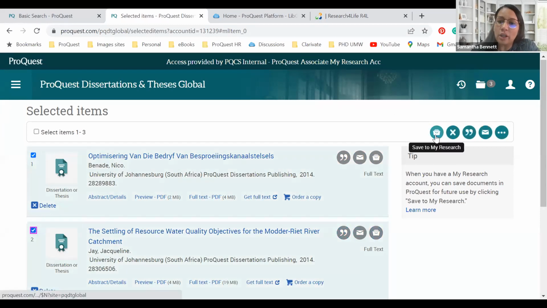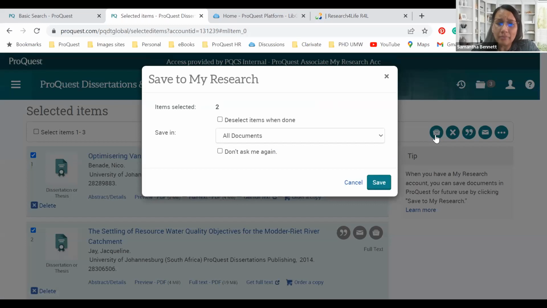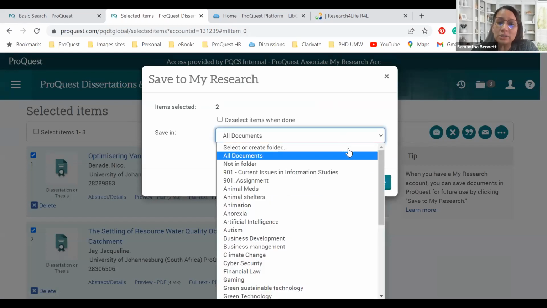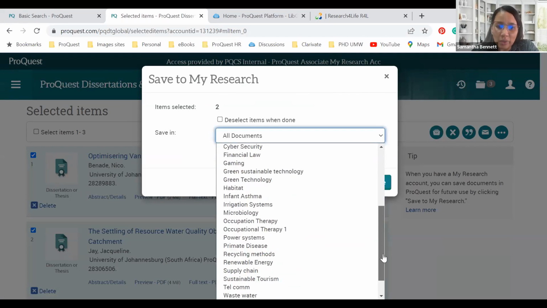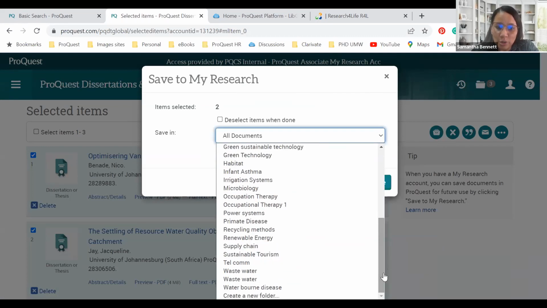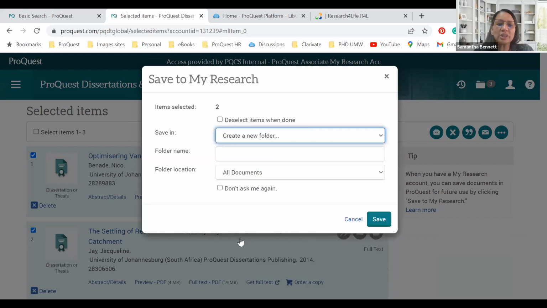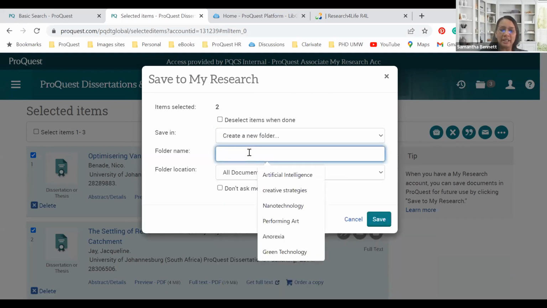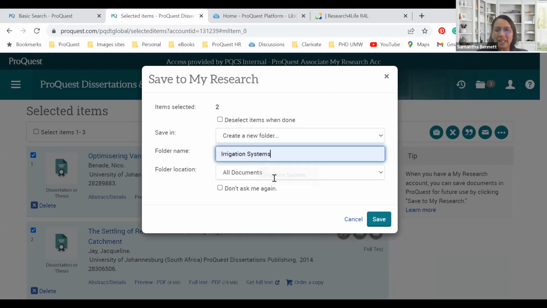So let's choose 2 of these, and I click on Save to My Research. It will give me all documents, but I can click down, and then when I scroll down, I have the option to create a completely new folder at the bottom of the screen. So I'm simply going to click on Create New Folder and call it Irrigation Systems and Management, and I hit the Save button.